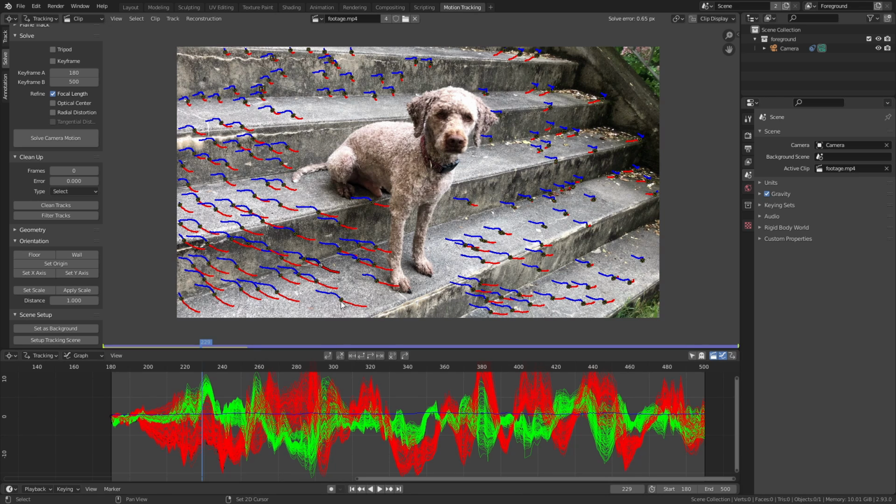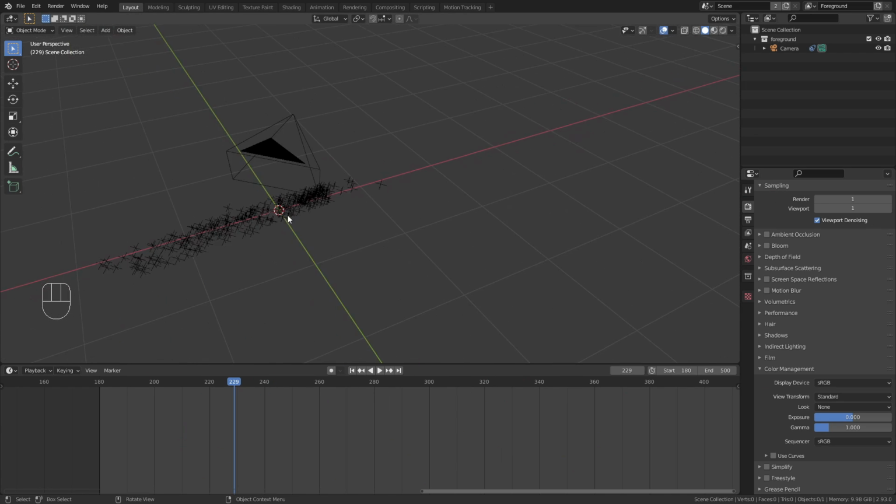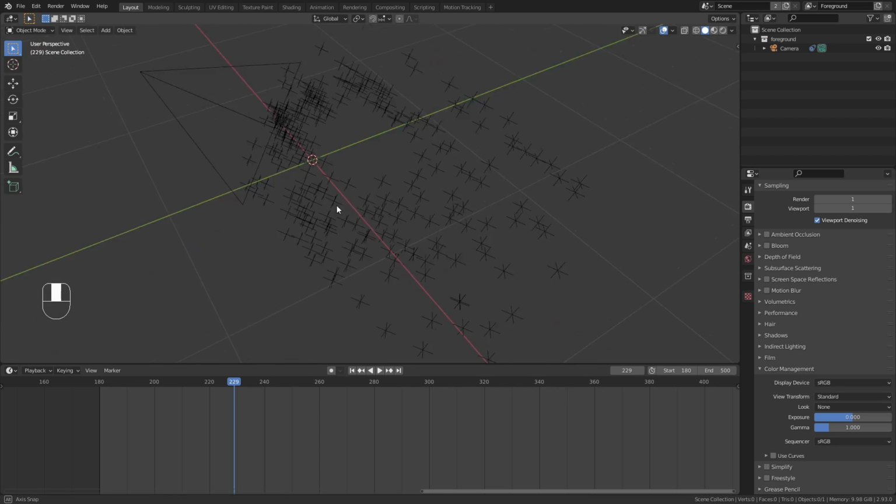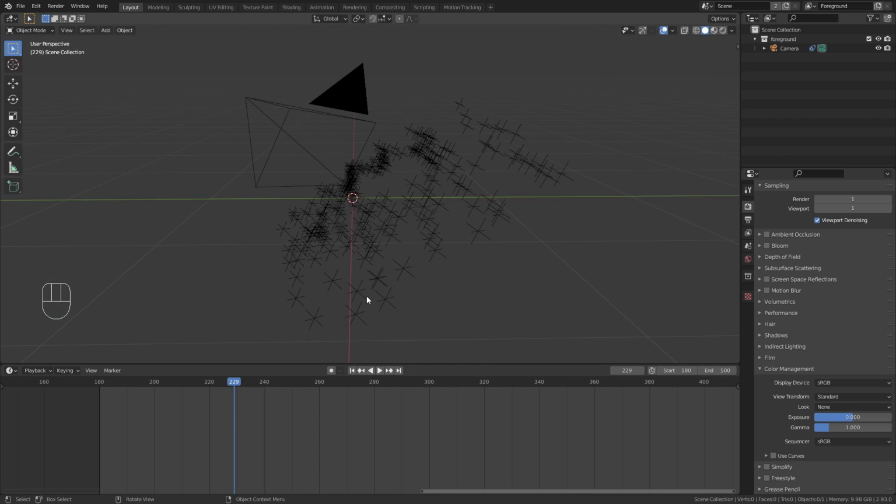Select 3 points that are on this plane. Okay, I'm gonna select those 3. Just hold down Shift and click on them to select multiple points at once. Click on Floor. So this will become the floor. Then I want to select this tracker and make it Set Origin. So now you can see that those stairs are placed on the origin and this plane is aligned with the ground.